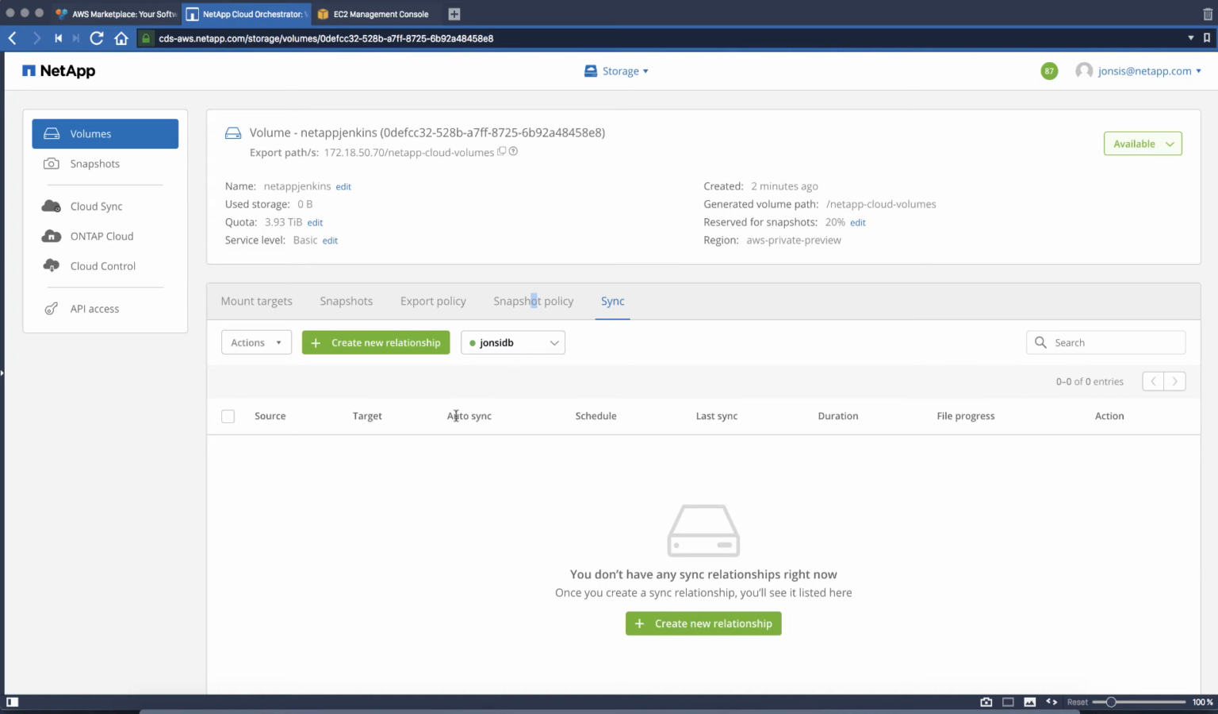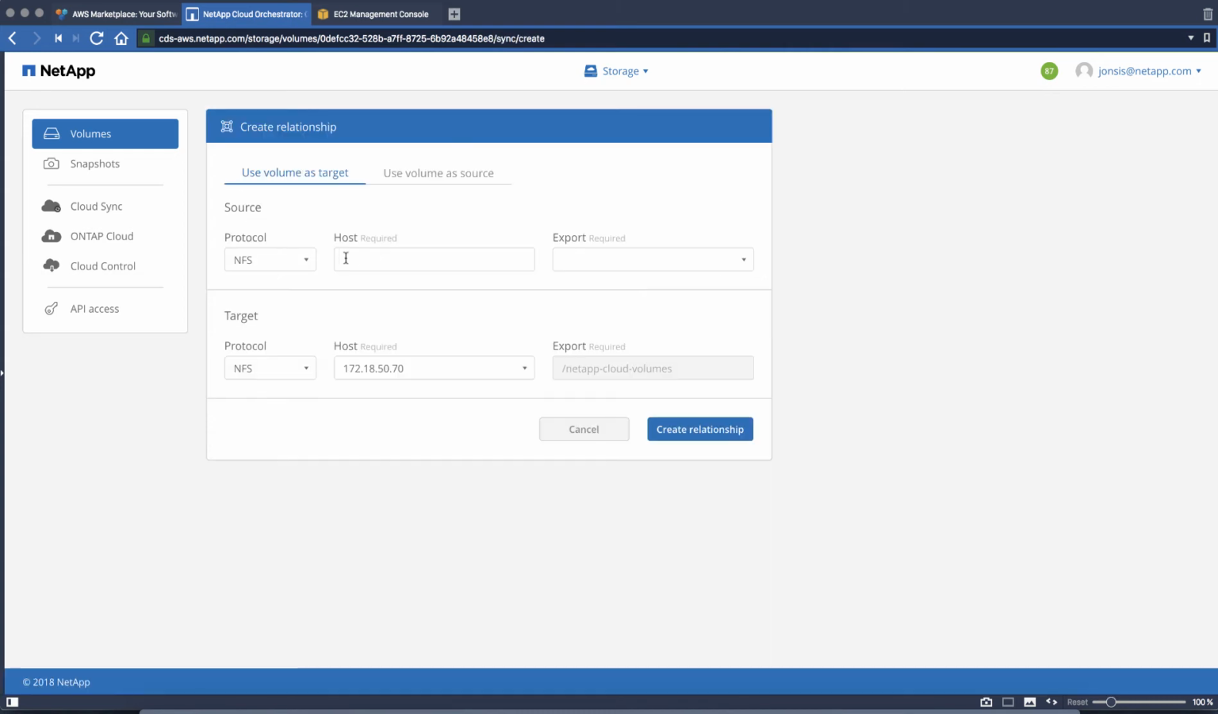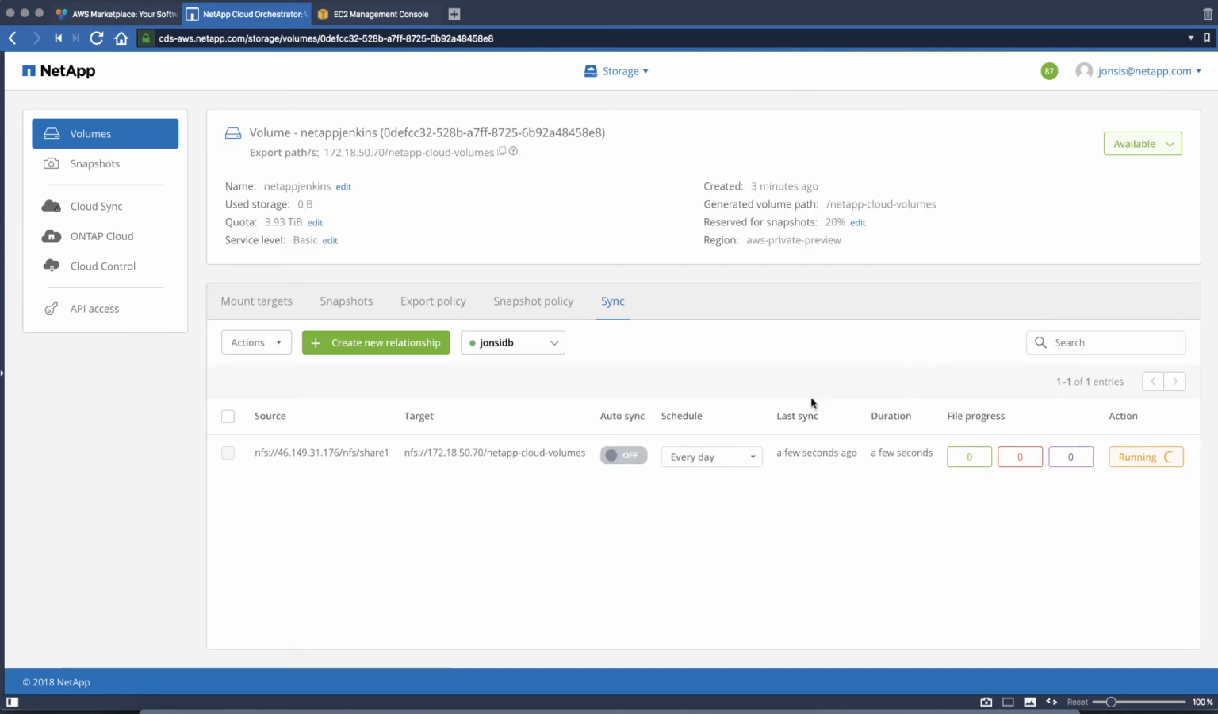We also want to help you migrate data to the newly created volume with Cloud Sync. Simply create a new relationship between your new volume and an existing NFS server, for example, and start syncing your data. You can use Cloud Sync just for the initial migration, or you might want to continuously keep your data in sync between 2 different locations, like I'm opting to do here.